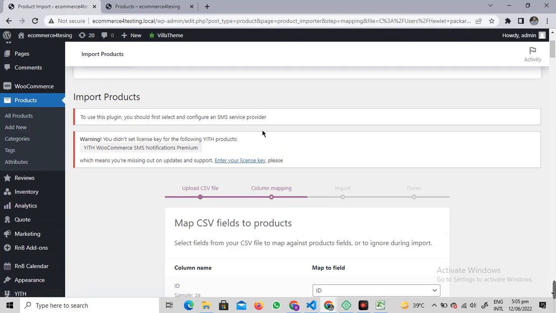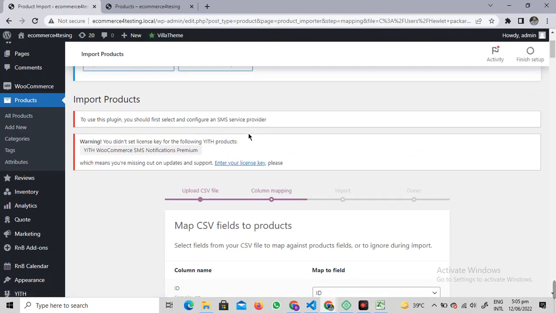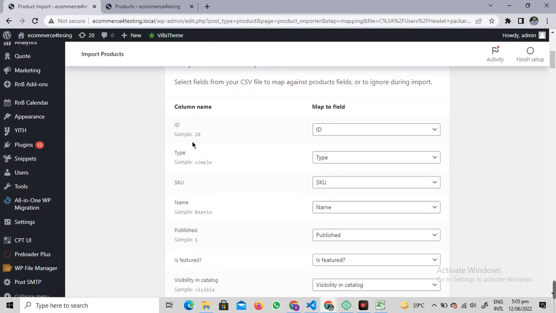Give it a second. It might take some time depending upon the size of your CSV file. So just to make sure that you understand what is going on: for the specific case I was talking about, if you are migrating the products from some other platform, you just need to map the fields. For example, in WooCommerce we have an ID, which is a unique ID. Basically, it's asking for the mapping.